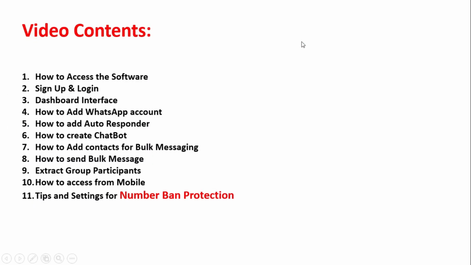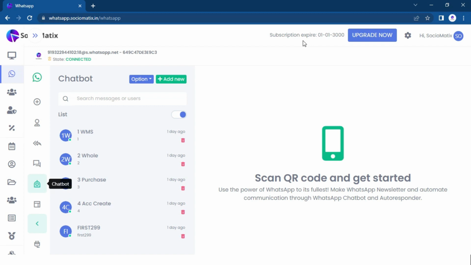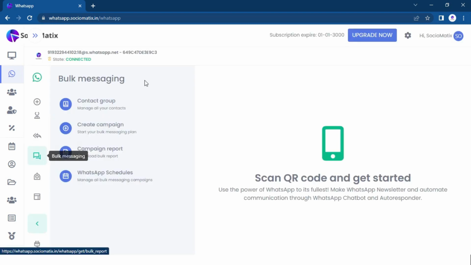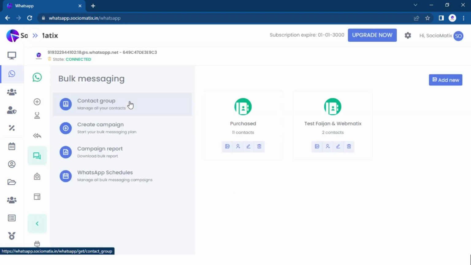Now I am going to show you the next feature of this software, which is related to bulk messaging. Come to this software. Here you can see the icon for bulk messaging. In bulk messaging, you have these 4 options. First, you have to add your contact group for bulk messaging. Here you can see I have already added 2. For your information, I am adding one more. You can add it from here.